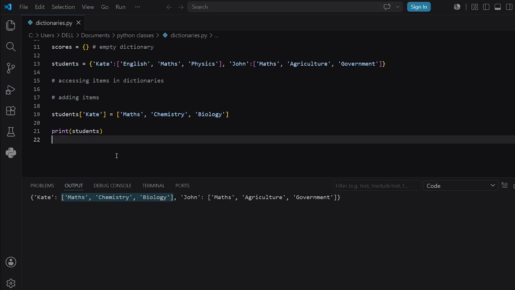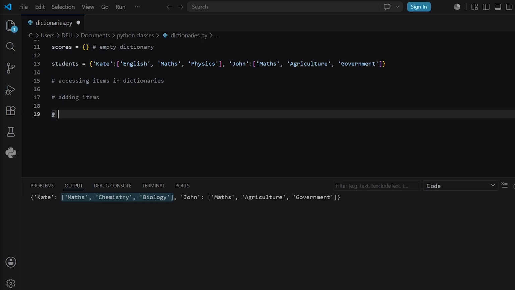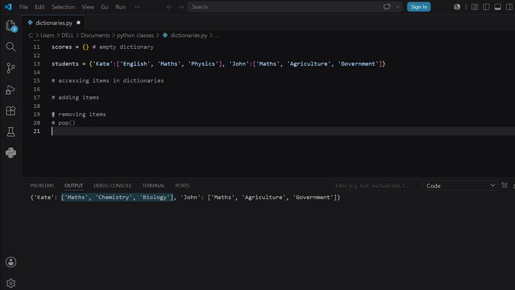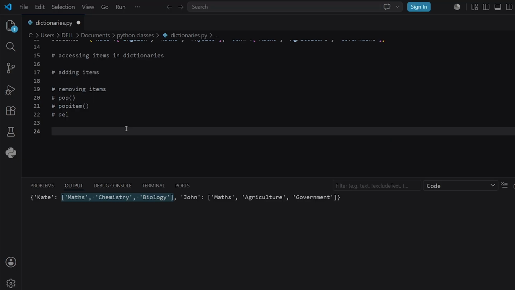Now let's look at how we can remove items from a dictionary. So here we have removing items. Here we're going to be using the pop method, and we're also going to be using popitem. And finally, we're going to be making use of the del keyword. So let me start with the pop method.